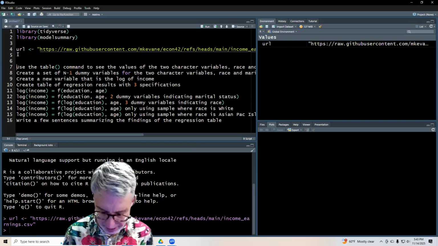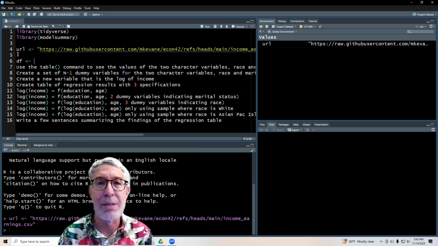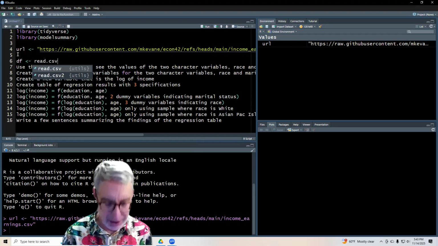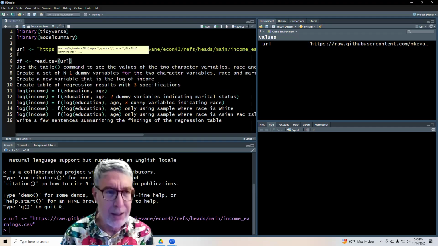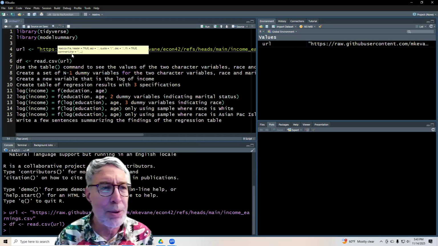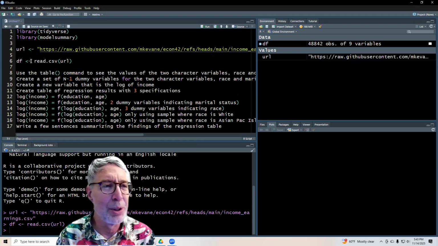And once I run my URL, now it's in my environment. Now I can read it in, and it's a CSV file. So I'll call it df just to keep things simple. And the command to read is read.csv, and I'm reading the address in. So I don't know why people are calling their data sets GitHub. Seems like kind of a long word. Just call it df for data frame.